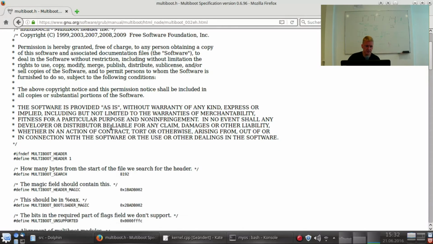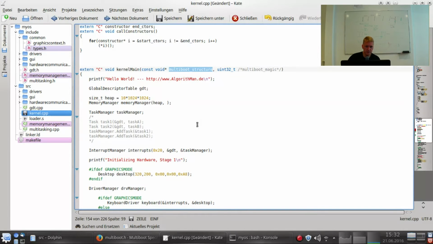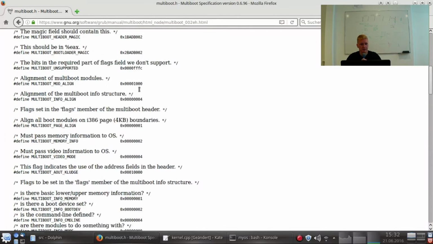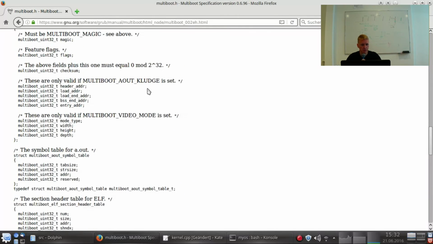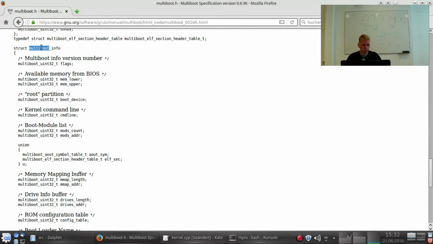So, yeah, the situation is this. We are getting this pointer to the multiboot structure from GRUB, right? And so far we haven't done anything with it, but when you look into the multiboot.h from the GNU project, also known as Linux, then you will find this structure here, the multiboot info.